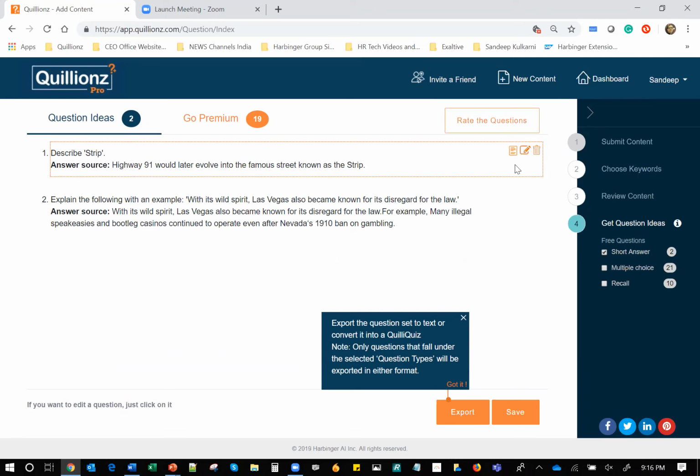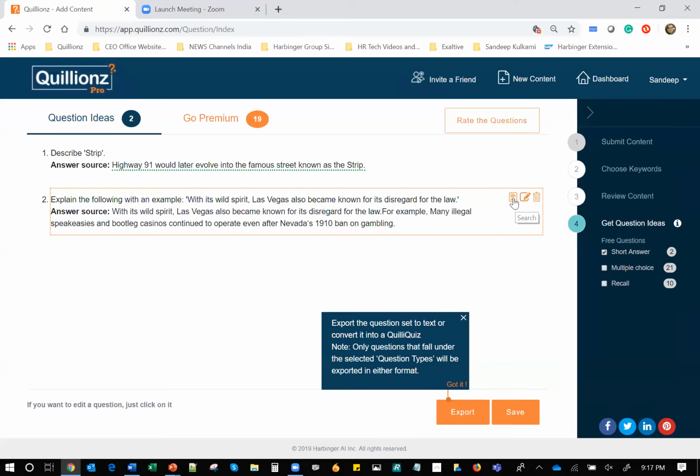It also gives us multiple facilities, like I can go and edit the question or edit the answer. Once you click on that, you can just type here, say you want to say something more about the strip, and then you can use it. If you feel that a particular question is not that good and may not be usable, you can go and delete it. Whatever we do with this helps Quillionz in learning. The machine learning is applied so that next time when you or somebody else uses it, they can get better quality questions again.